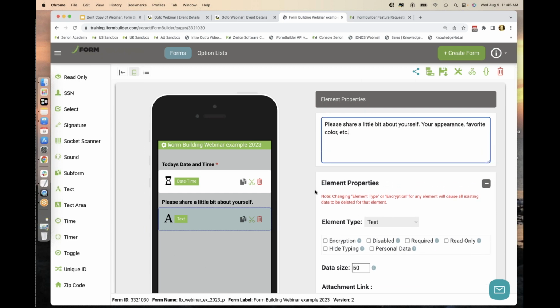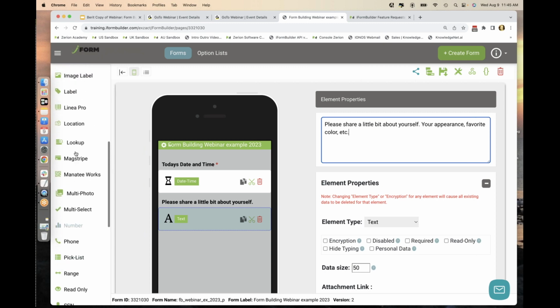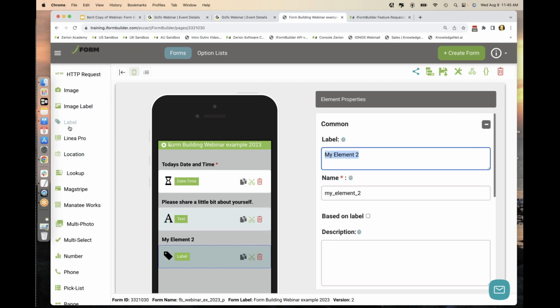Now let's add one more element before I save and show it on my device. This is going to be that label element. So I mentioned earlier, we do have these appearance elements, and the label element is one of them. And the label element is where you want to put all your directions to your user.